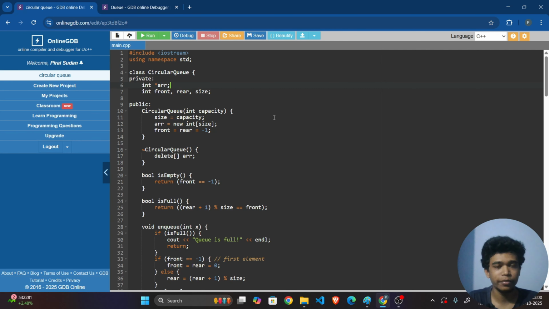In this data structure playlist, today we are going to see the code implementation of circular queue. If you haven't seen my logical implementation of circular queue, I highly recommend watching that first and then coming to the code implementation. I'll be giving you the link of the logical implementation, and you can go and visit that so that you can understand this code implementation clearly.